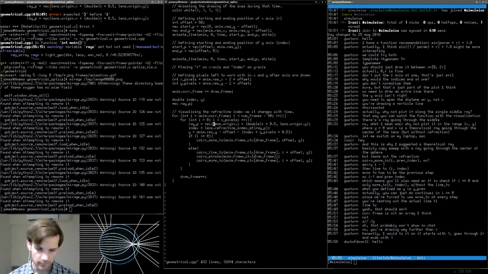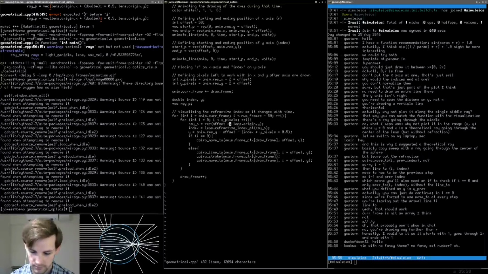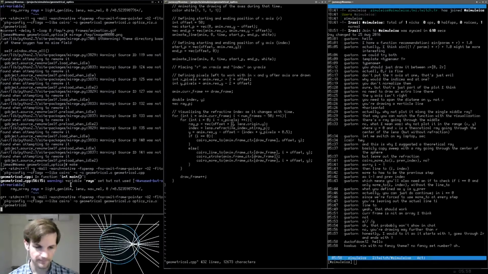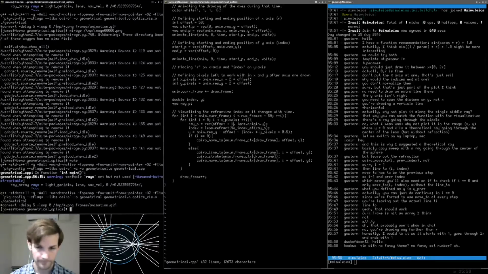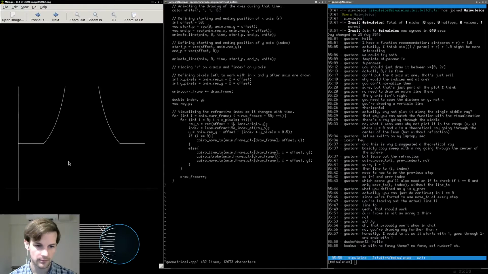So let me think here. What do we want to do then? What we could do instead is just this. Let's just do offset plus I. Let's make that. Give it a second. Okay, so now let's take a look at Mirage Temp. Yeah, that's what it would look like, right?